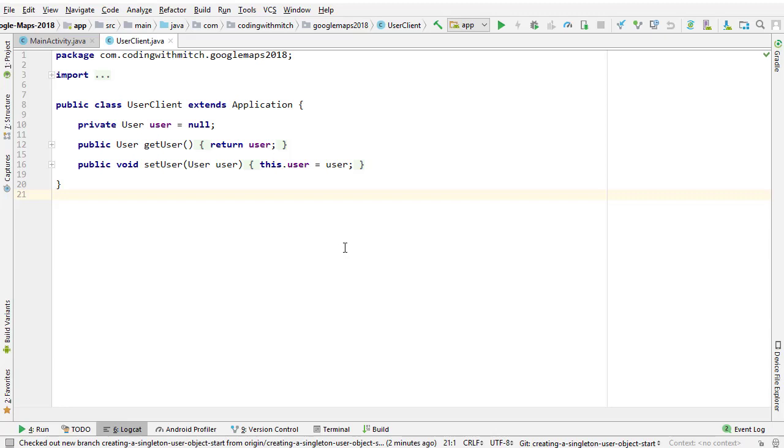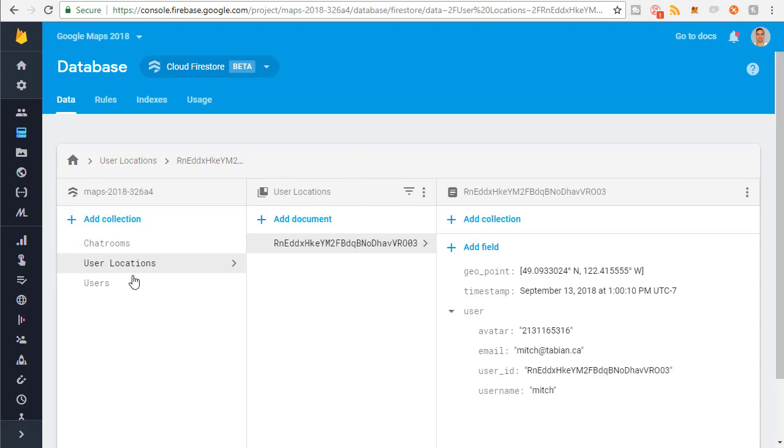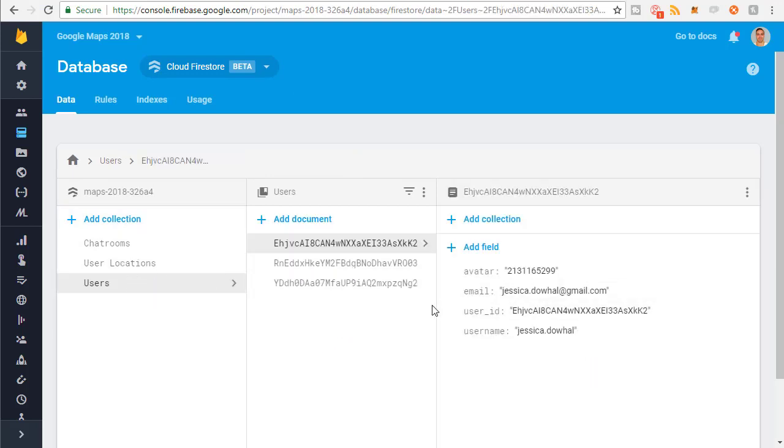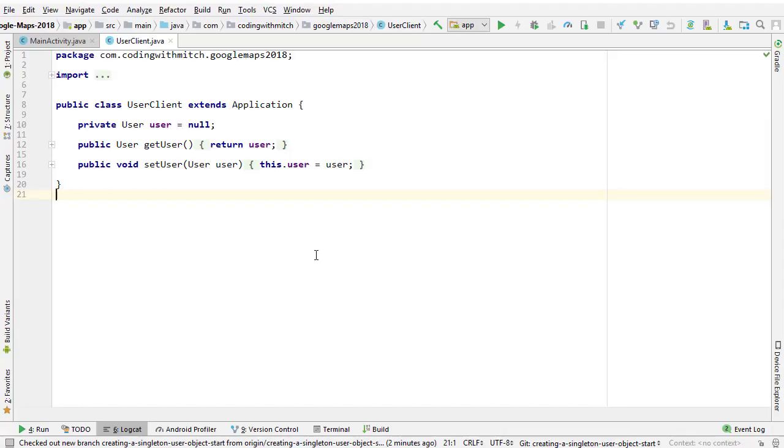So this is perfect for our application because we only have a single user that can be logged in or authenticated at any given time. And each user has specific user details, which you could go to Firestore, go to the users collection, and you could get those specific user details. The point of it is that they're unique and they don't change very often. So it's a good way to keep track of the user details so that you don't have to make a bunch of queries to Firestore every time you open a new activity or something.